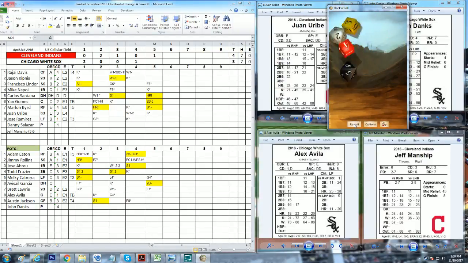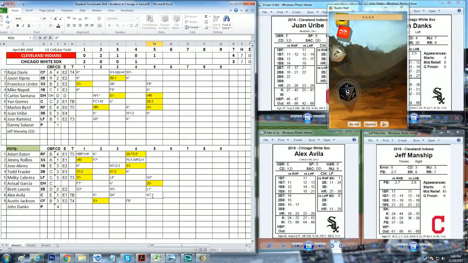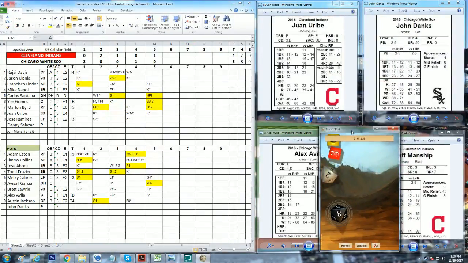Alex Avila struck out in the 2nd. Grounder to 2nd in the 3rd. 28 against a right-hander. 28 is a strikeout by Avila. Strikeout to end the inning. 1 more hit, but no run. And after 5 complete, we've got a 4-3 ball game.